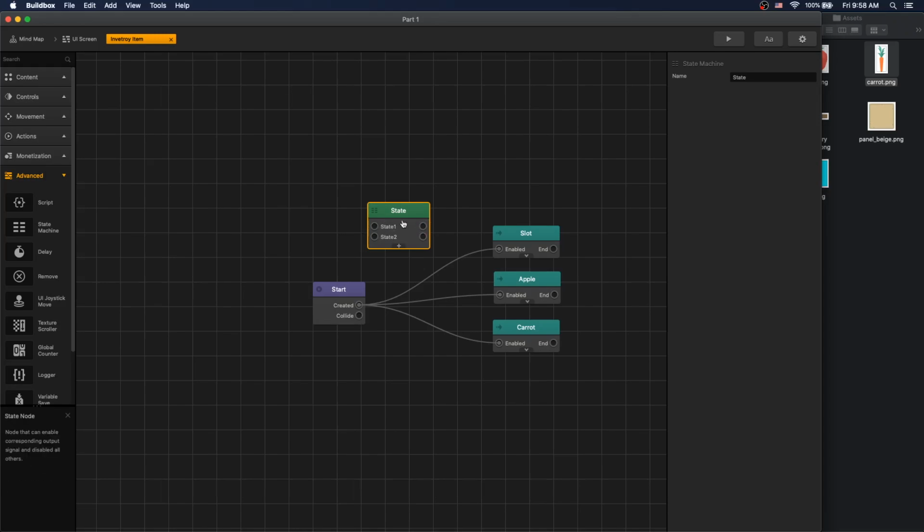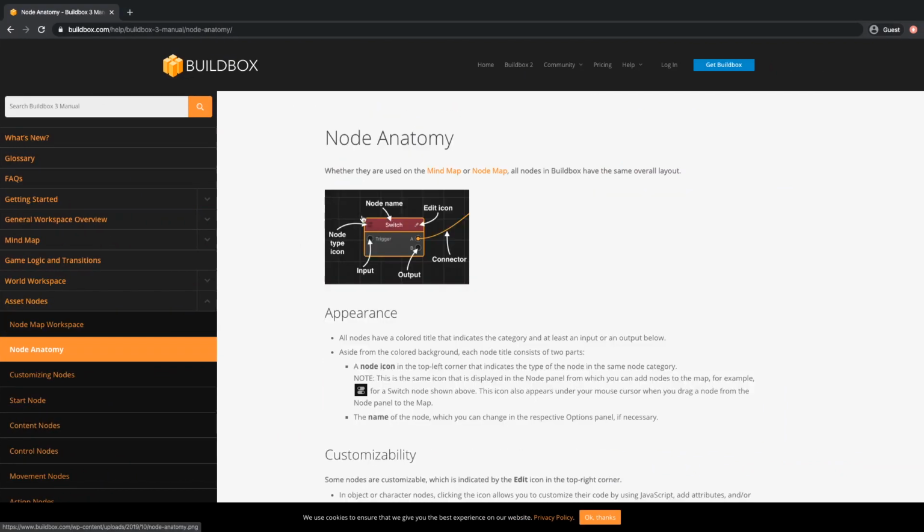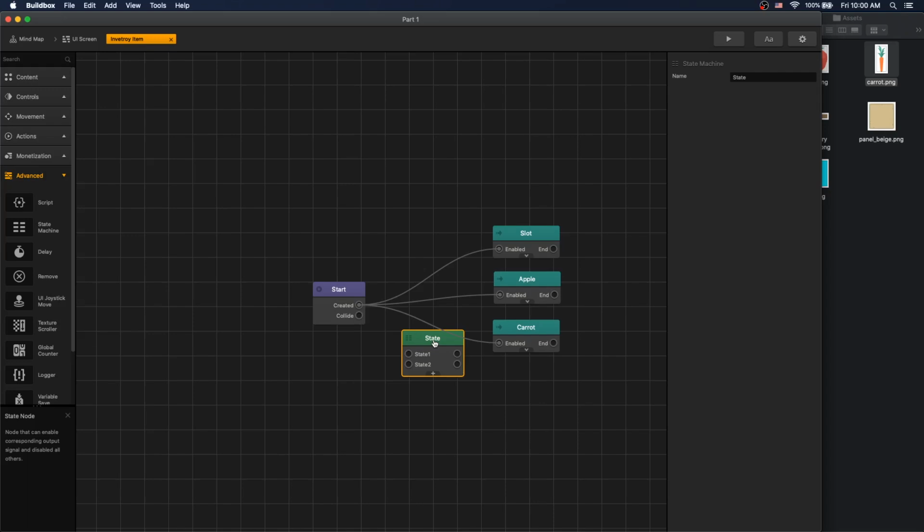Let's go to Buildbox documentation to find more information about nodes. Let's go to Asset Nodes. So our node is made of a node name, an edit icon, a node type, and then we have our input, which is on the left side, and our output, which are on the right side. And then we have connectors that are connecting inputs and outputs of different nodes. What State Machine does, it allows only one output to be active at one time.